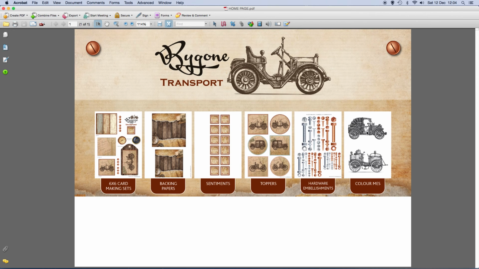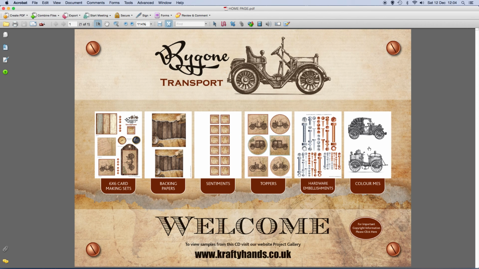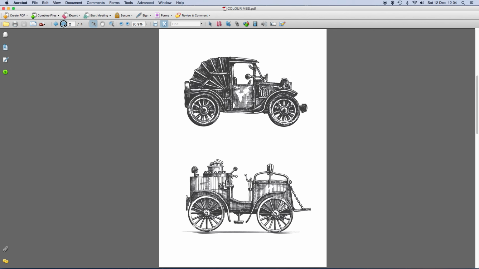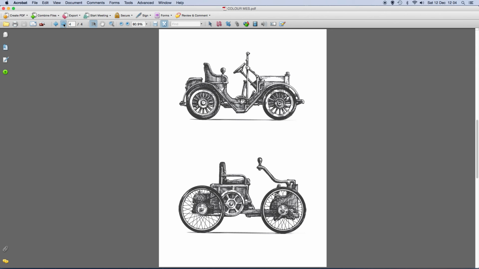And the final section on here are the colour me's. So these are black and white versions of the toppers that you can colour in yourself or use just as they are and create a classy black and white card. So I will scroll through the 4 pages, and on the first 3 pages, there are 2 vehicles per page, and on the last page, there are 3 vehicles.